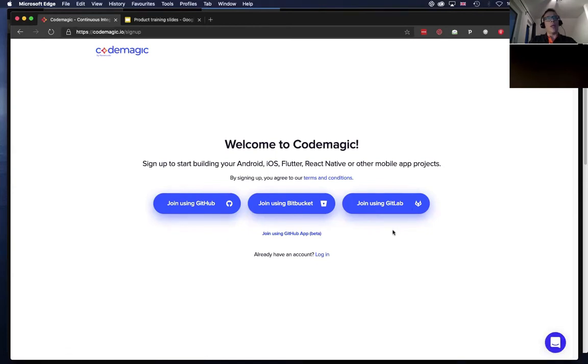Now, that doesn't restrict you to accessing repositories from other sources. So if you joined with Bitbucket, you can quite easily get your GitHub repositories or GitLab repositories. So I've already signed up with GitHub, so I'm going to just click on this button and it will authenticate me and log me into the system.